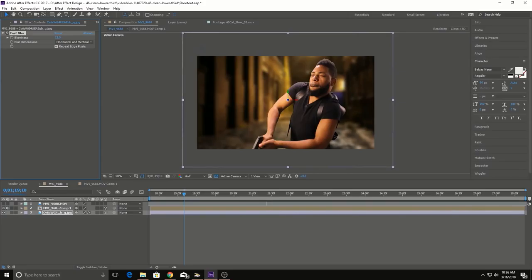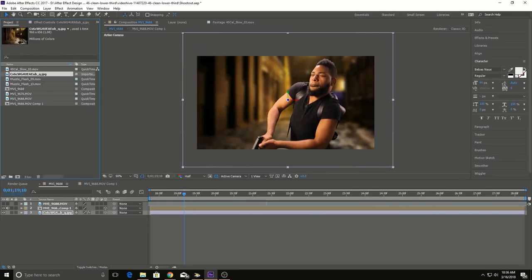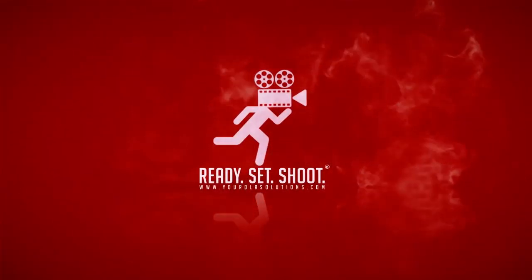Sweet. So now that we have that on there, let's go ahead and look into adding our muzzle flashes. And then after we do that, that's when we can start tweaking everything to make it a little bit more realistic.